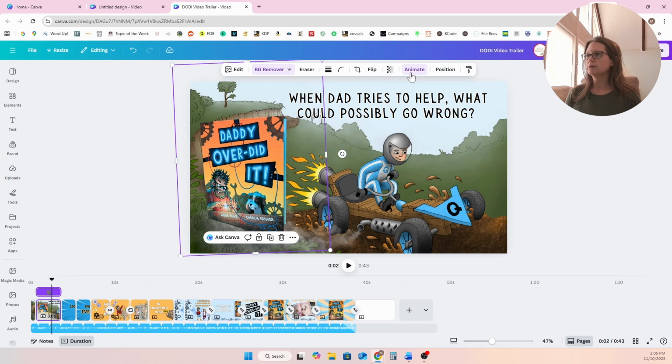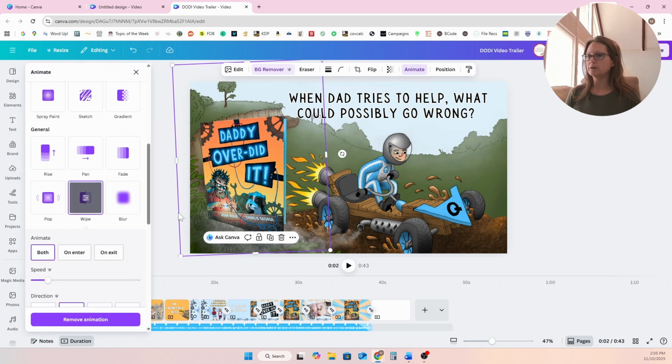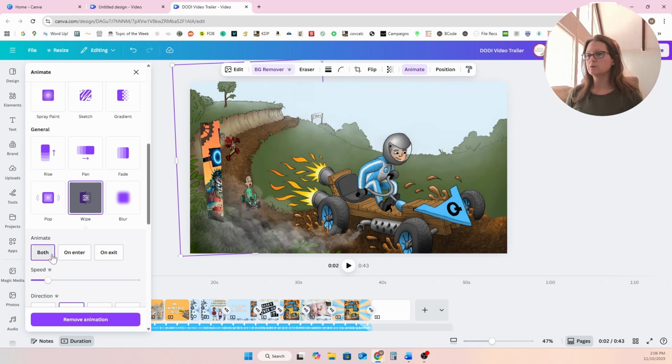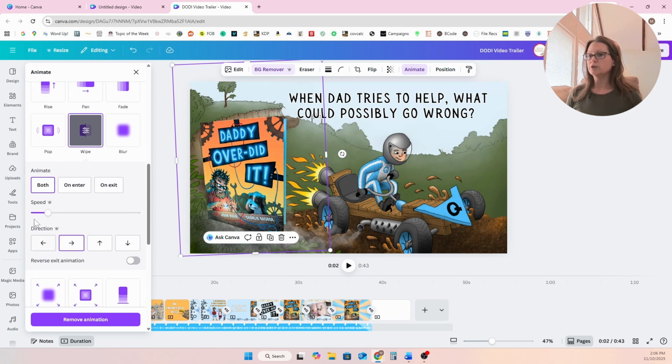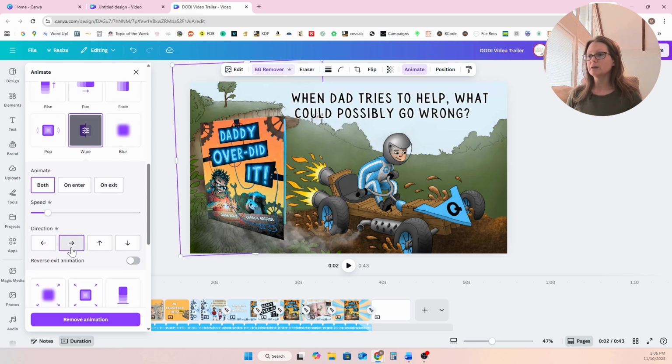So the book comes in by animating it. So I wanted the wipe feature, as you can see. It animates both when it enters the scene and exits the scene. So you can choose just enter and it will stay there the whole time, or just when it leaves, when the slide is done, then it will disappear. You can choose how you want that. You can choose the speed, the direction that it comes in.